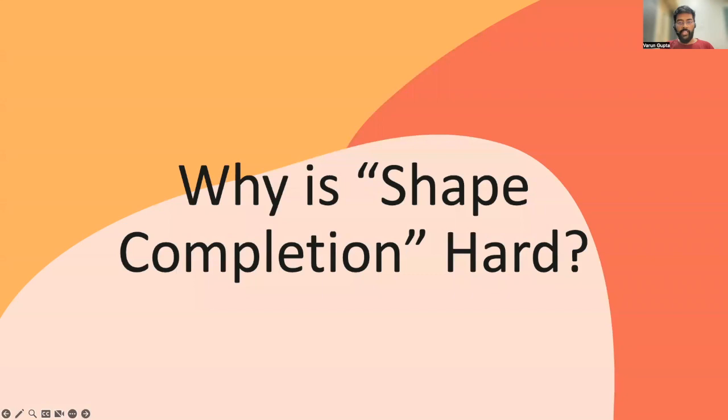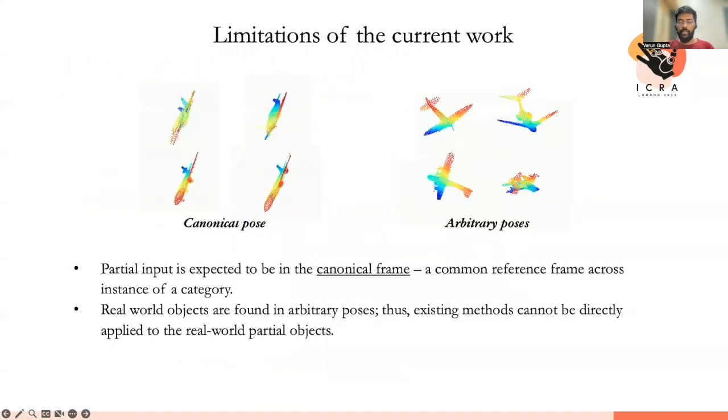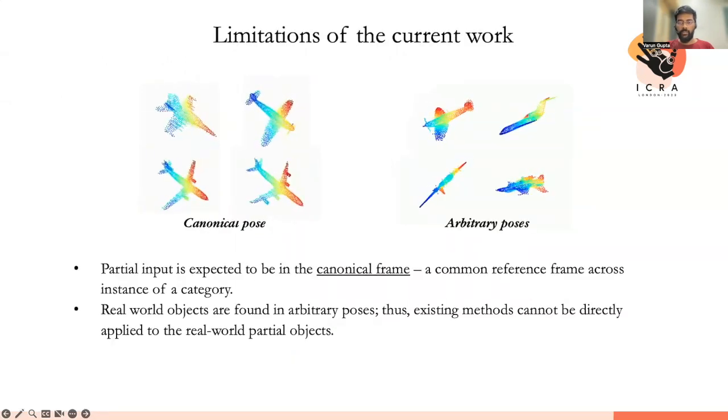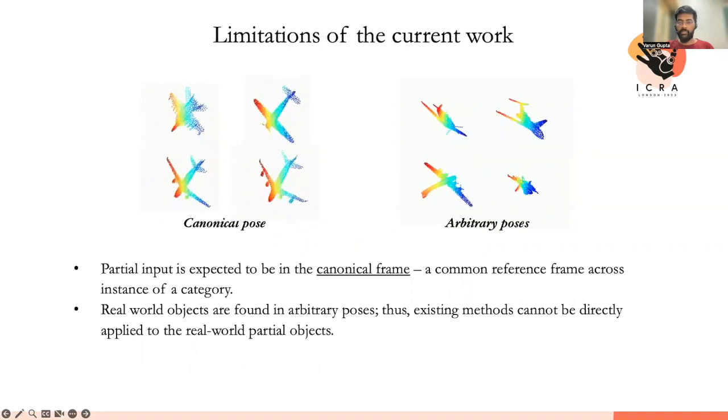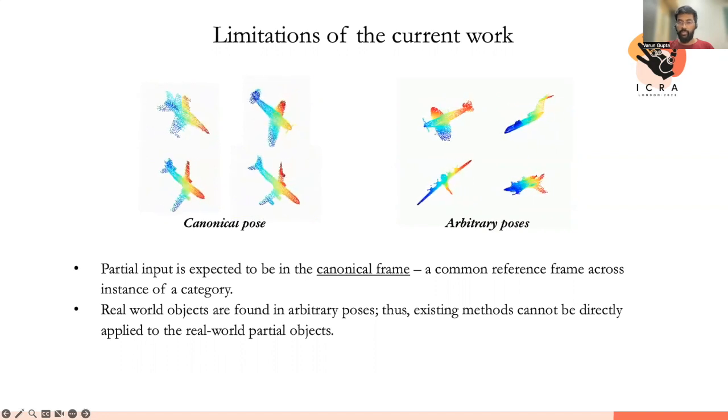Now first, let's look at why shape completion is hard. Existing shape completion methods incorporate a training scheme by learning a prior over multiple instances of a category and then using the learned space to infer on partial inputs. However, their underlying space lacks an understanding of the object's pose, as every object in every individual pose must be modeled as a separate point in the latent space, leading to poor generalizability. Thus, existing 3D shape completion methods expect the partial observations to be in a fixed canonical pose, limiting their use in the real world where the objects are found in arbitrary poses.